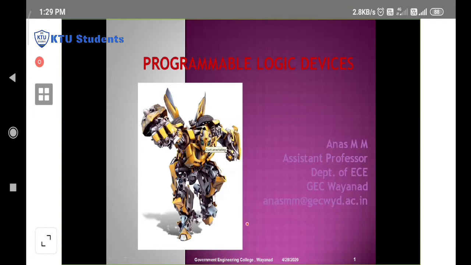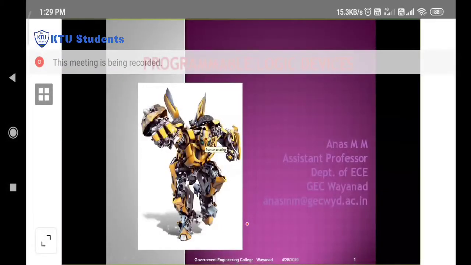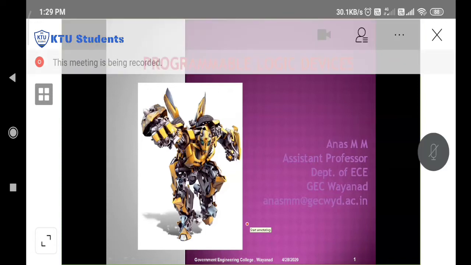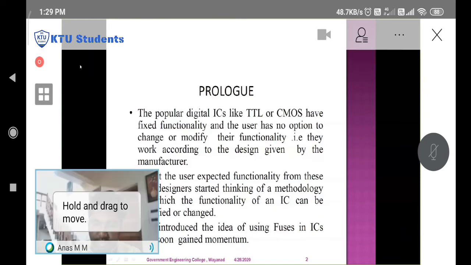So before the 1960s, we had only digital ICs like TTL and CMOS with fixed functionality. The user had no option to change or modify their functionality. That is, they work according to the design given by the manufacturer. Based on user expectations from these ICs, designers started thinking of a methodology by which the functionality of an IC can be modified or changed. This modification idea gave the momentum to create programmable ICs in the industry.